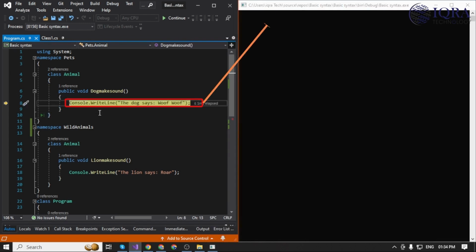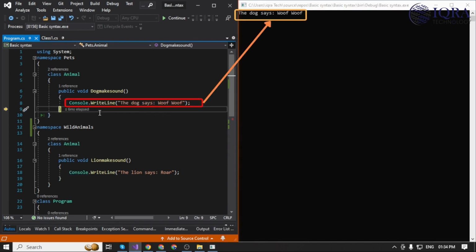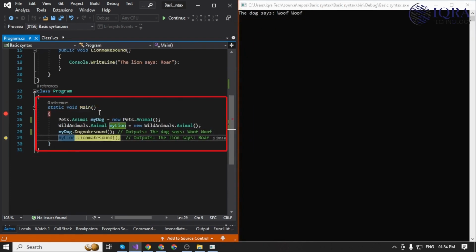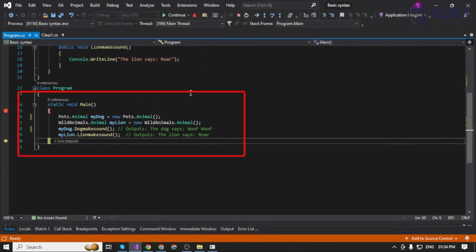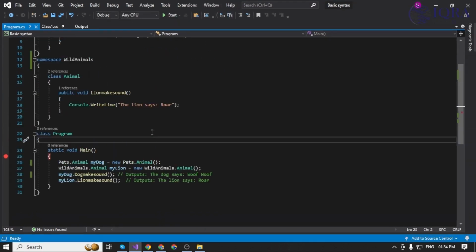Look, F10. Now look here, the dog says woof will be printed here. Okay. Now I went back to it, then the lion says roar gets printed. See, if we print here, then this was printed, and if we print it in the dog, then this was printed.